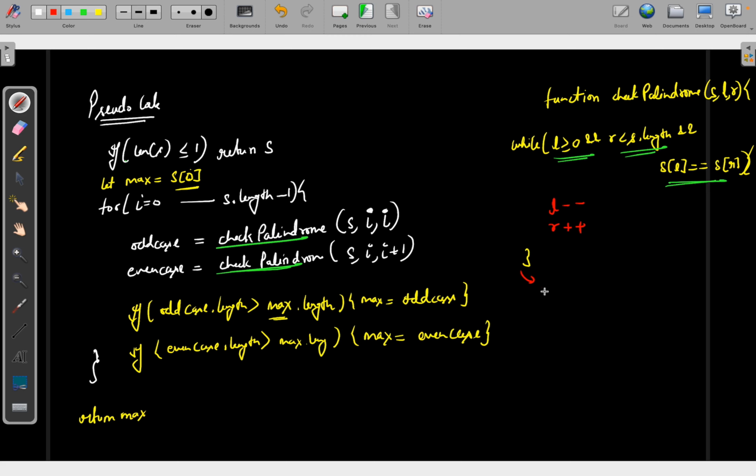Whenever you come out of the while loop, you will return the substring, so you will return s.substring from L plus 1 to R. Because suppose you have come out of the string, let's take this case. Suppose we have one string M, B, A, B, R. Your L and R pointers started from here, then the R pointer moves to here, the L pointer moves to here, and now the L pointer will point to M and the R pointer will point to R. These characters are not equal, so you will take the substring from L plus 1 to R. It will give you BAB, from B to B.